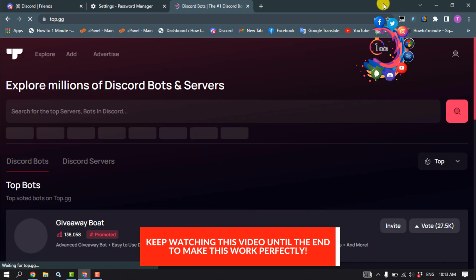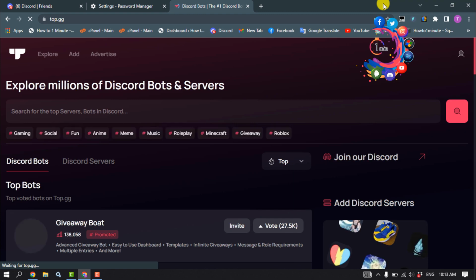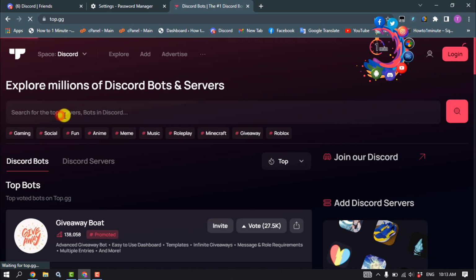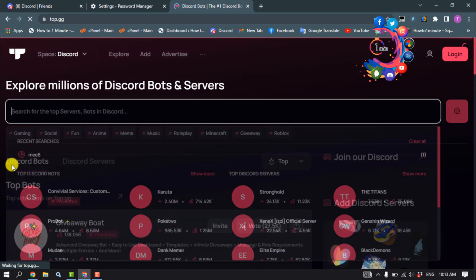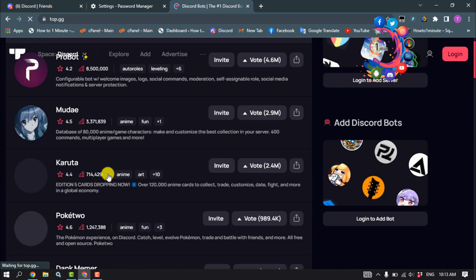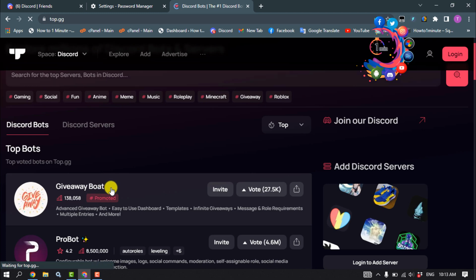This is a very popular website where you will get lots of Discord servers and bots. You can search for particular bots from here and make sure to select Discord bots to find some bots here. So for example, I want to add this bot to my Discord server.